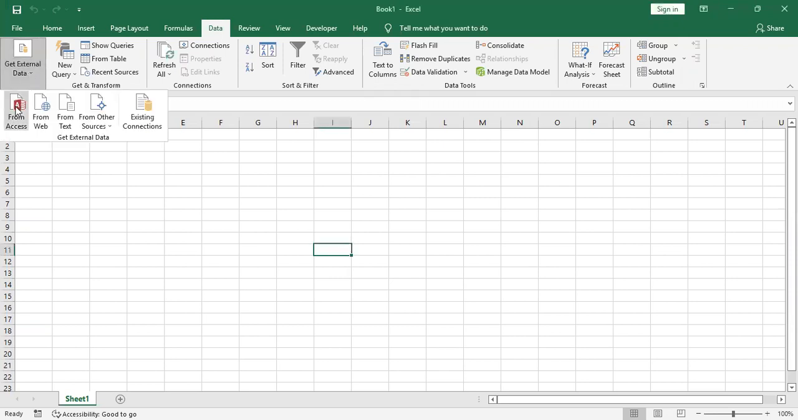From Access, that is MS Access, Microsoft Access. What is Access? Access is called a database. A database is a storage. What is a database called? A database is called a storage medium. In this storage medium we are going to have the data.